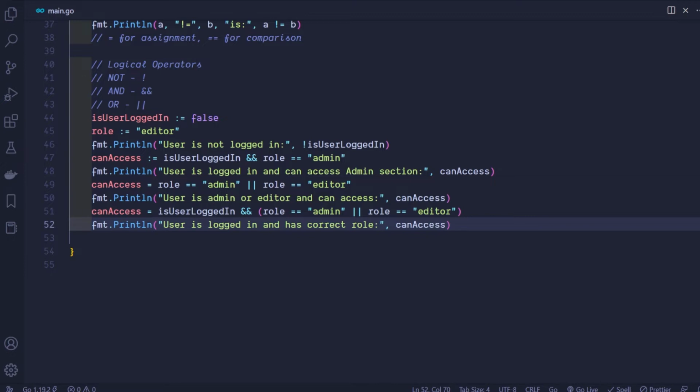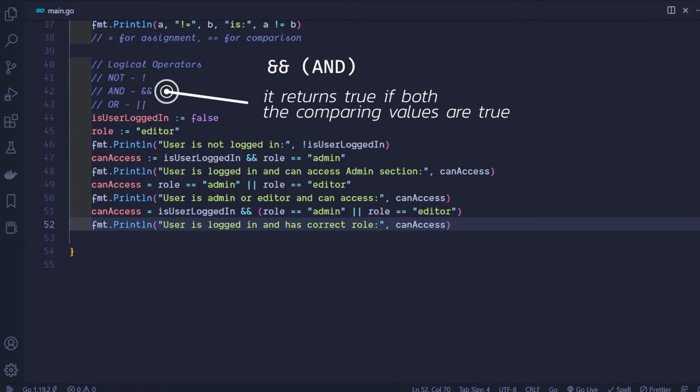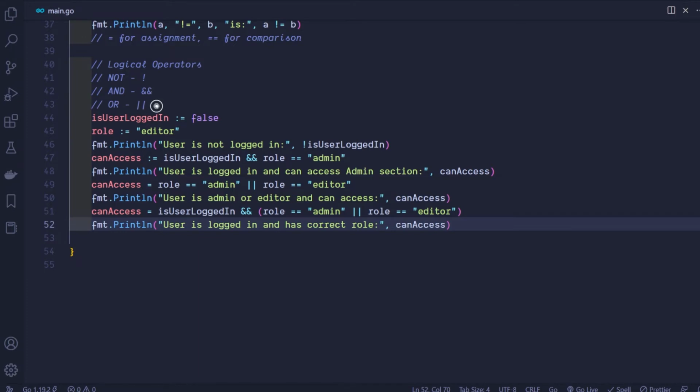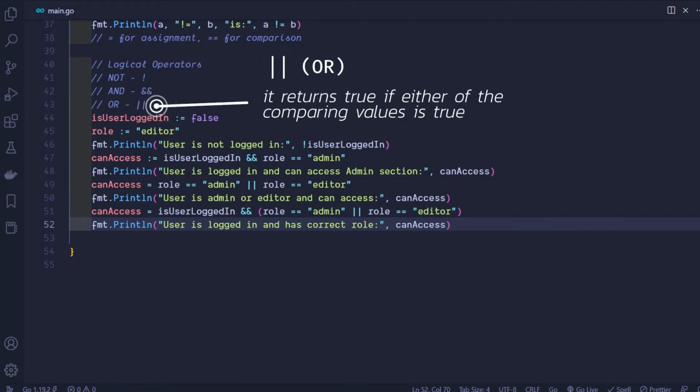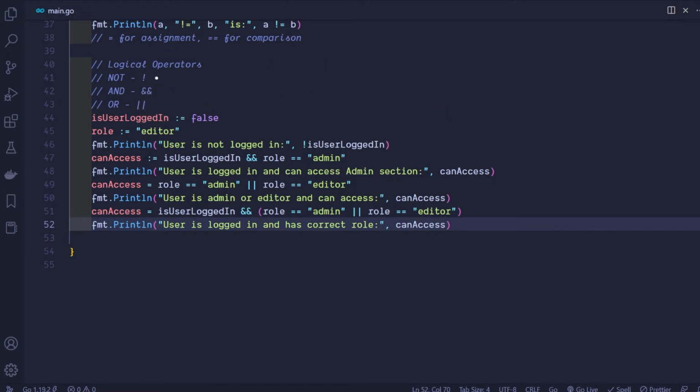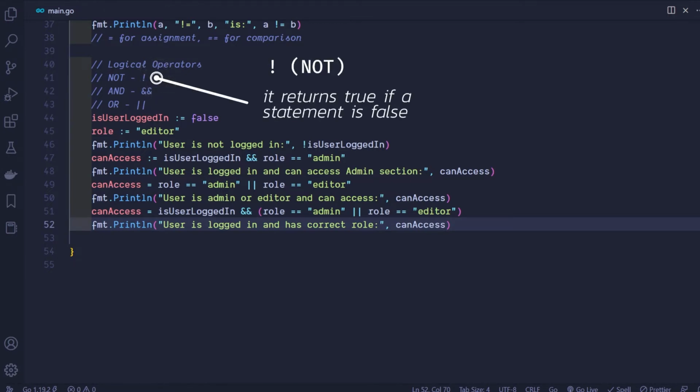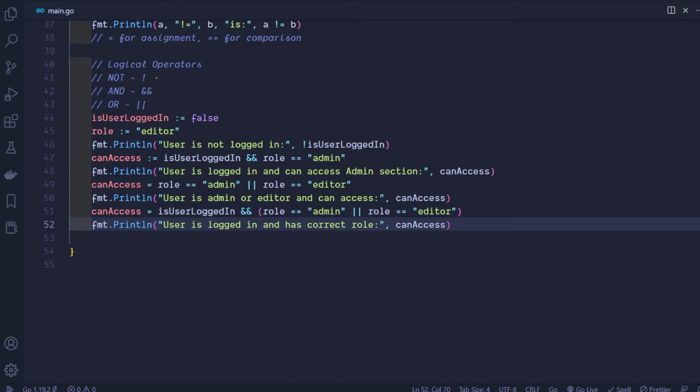Logical operators are used to compare two values or variables and return a true or false result. The most common logical operators are AND, OR, and NOT. We use a double ampersand sign for the AND logical operator, and it returns true if both of the compared values are true. We use a double pipe sign for the OR logical operator, and it returns true if either of the compared values is true. We use an exclamation mark for the NOT logical operator. NOT is a logical operator that reverses the Boolean value. NOT returns true if a statement is false.